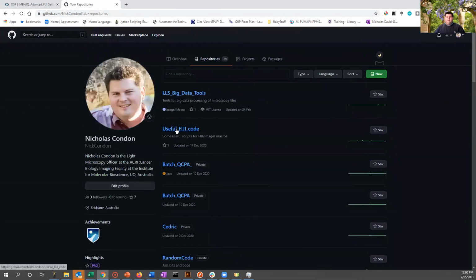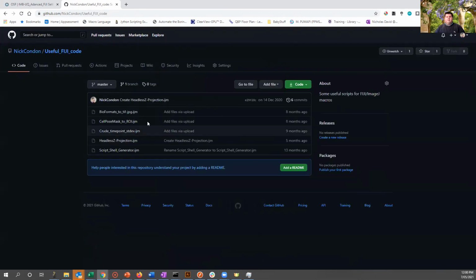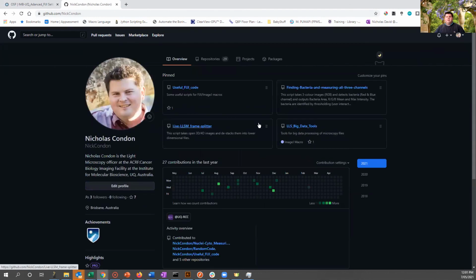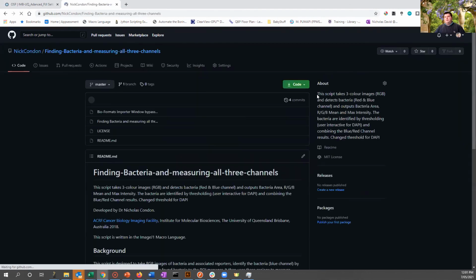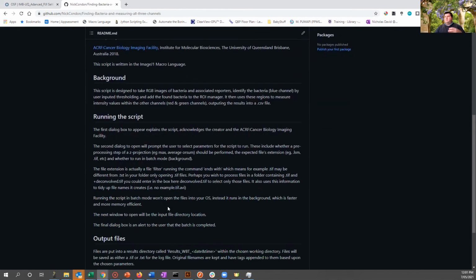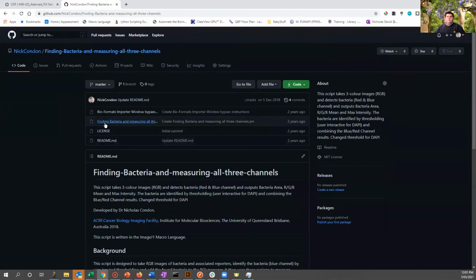So some of the useful FIJI code, for example, has a Bioformats TIFF to JPEG, Cellpose masks to ROI managers, crude time point standard deviation, a rolling average, and headless Z projections, and the script shell generator. I have code that we've published where we find bacteria and measure all the channels. So if you wanted to look at how do you scrape results and put it into a spreadsheet down the track, have a look at this code.